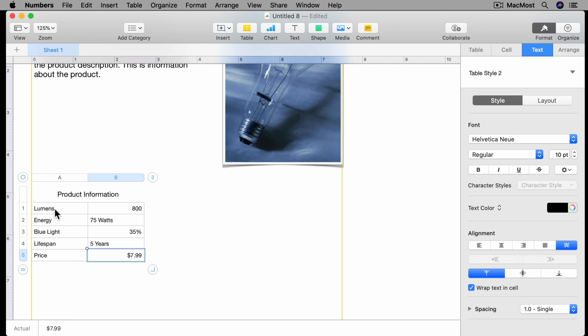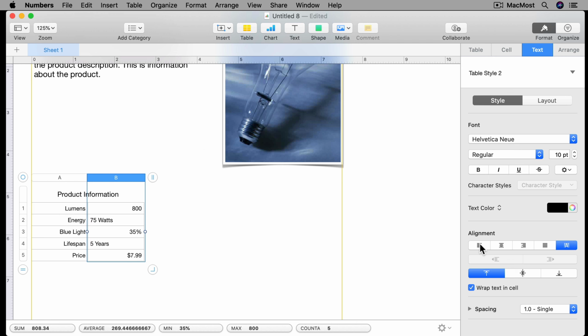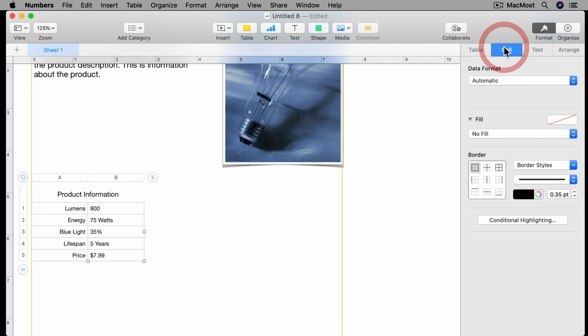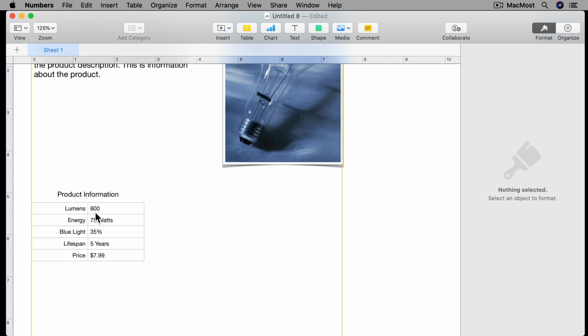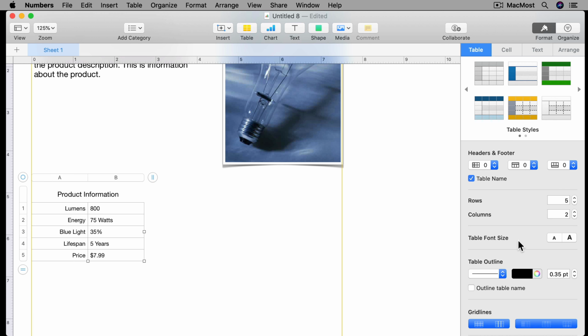And let's say to make this look nicer, I can select this entire row here and go to Text and right justify everything. And select this entire row and left justify everything. I can select the entire table here, and let's go to Cell and select all borders and set it so that there's no border. So now you have this nice no border thing here. I'm going to furthermore go to Table, and I'm going to turn off all the grid lines.